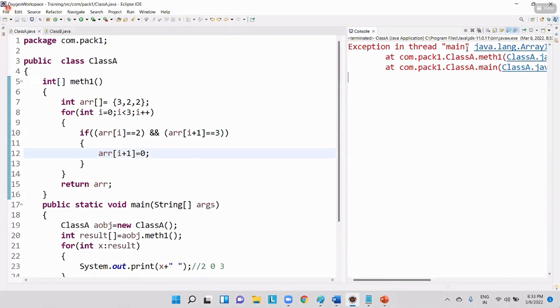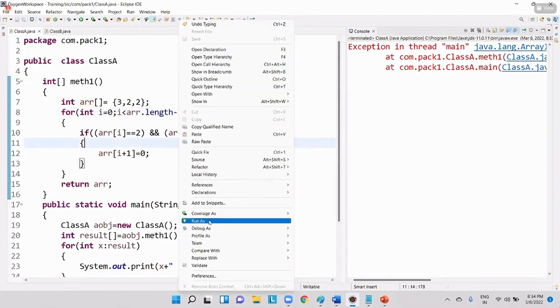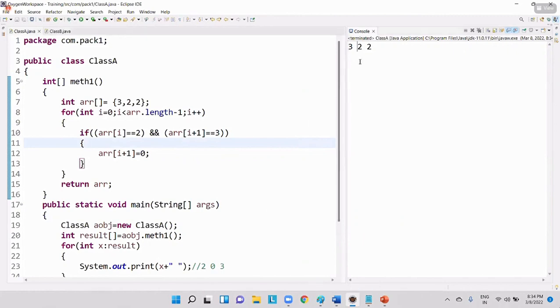The reason you are getting the array index out of bounds exception is that you are giving the condition that i should be less than 3. Instead of this, try arr dot length minus 1. Now let us check. Of course you can directly give 2, no problem. Arr dot length minus 1 is 2 only, but instead of giving a number like that, it is always advisable to use the length final variable.